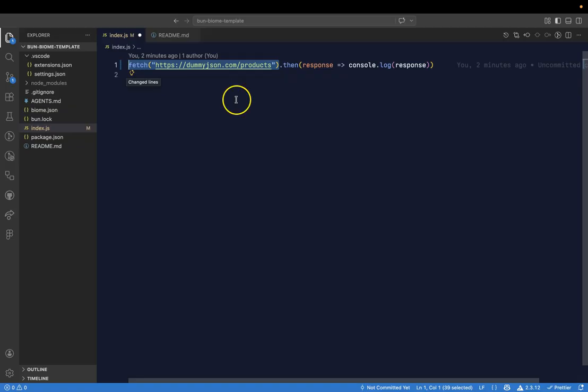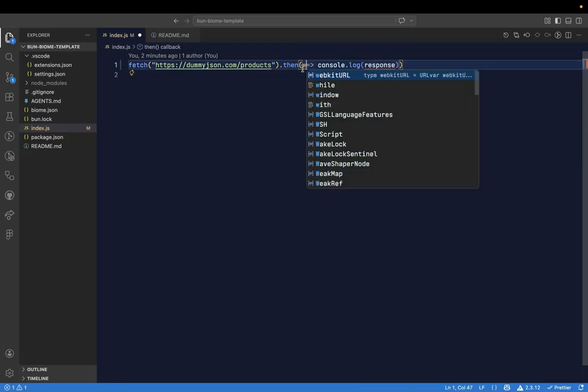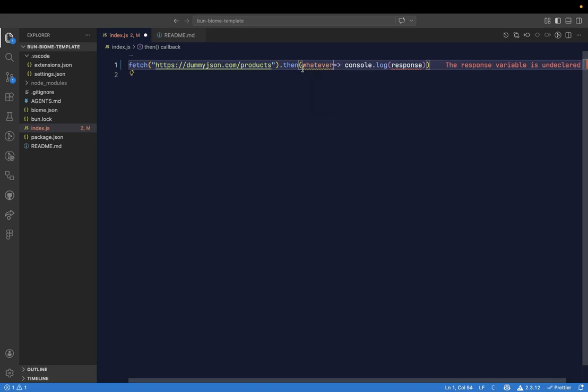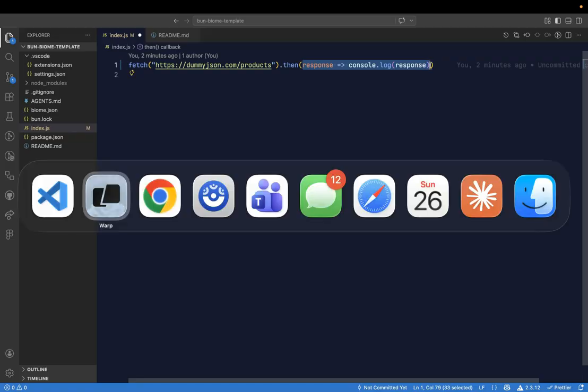But assuming that it goes through, then I want that raw data response, and this is just a made up name. It can be whatever, and you would say console.log whatever. This is nothing but a callback function. So we're saying make this fetch, then run this function. Call this function back, callback function.